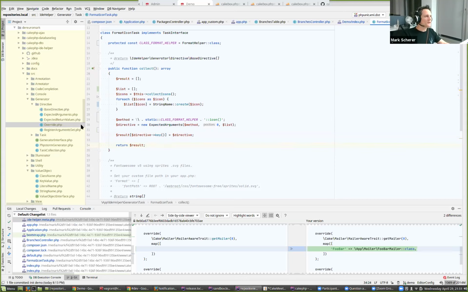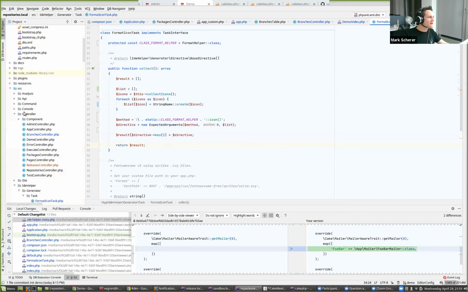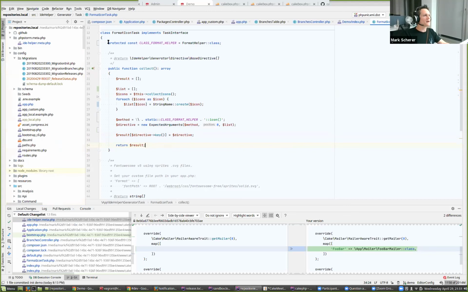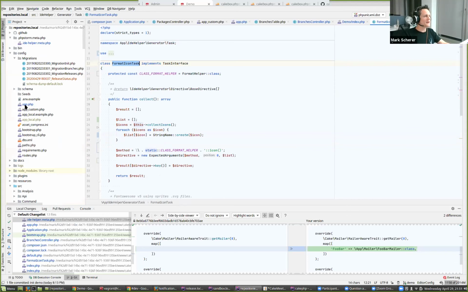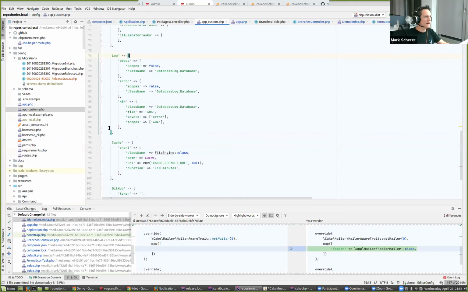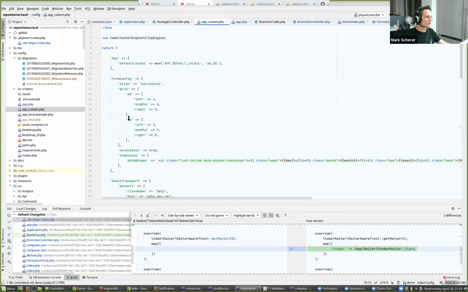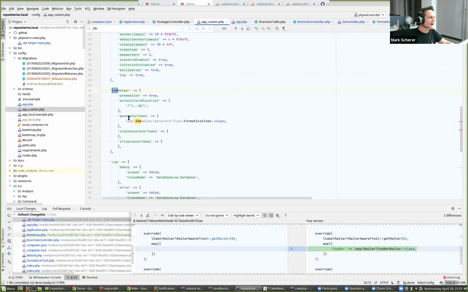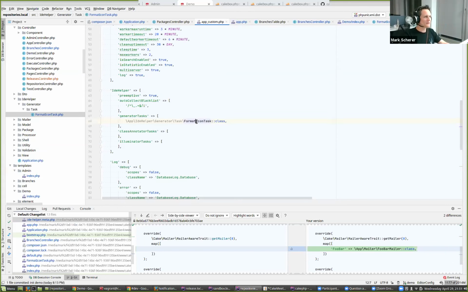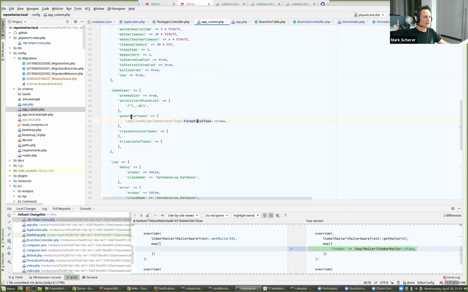The only thing we now need to do is basically add the new format icon task into the configuration for the IdeHelper. So it's part of the tasks. And here we can just go to, where's the IdeHelper? There. Oh, I already added it in. Okay, so apparently it's already there. I did the work before, I guess. Usually you wouldn't have that and you would just add it here. But now it should actually work.